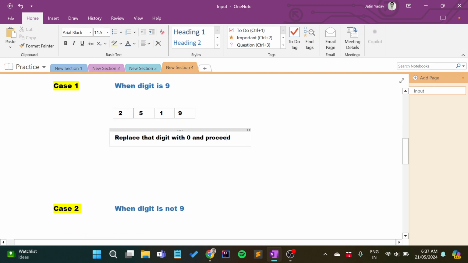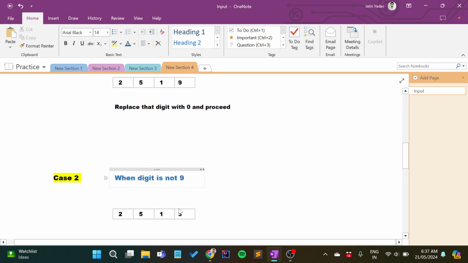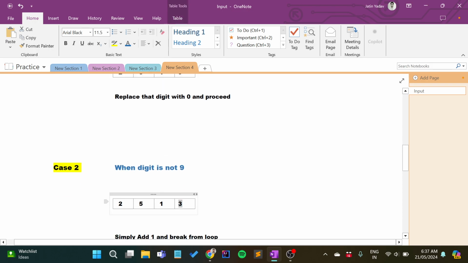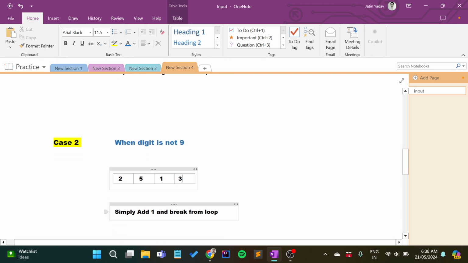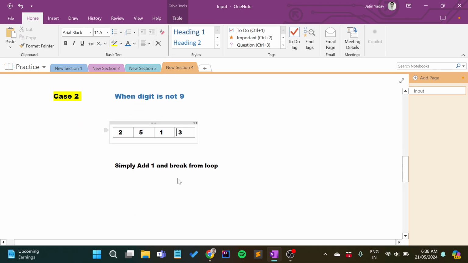So case 2 is when the digit is not 9. If the digit is not 9, for example, in this case we have digit as 3, so we'll simply add 1 and break from the loop. That is, if we have 3 here, we will add 1, it will become 2514, and we will break, as it is not 9, so no carry will be shifted towards the left. So there are edge cases.